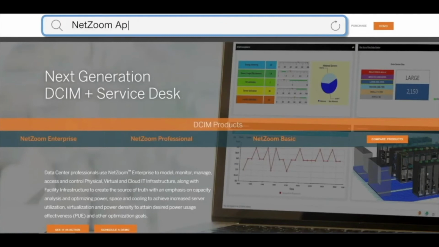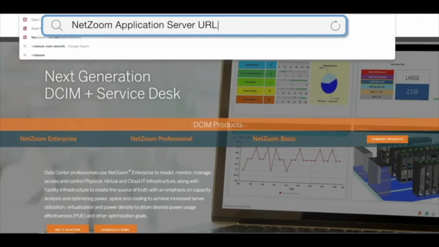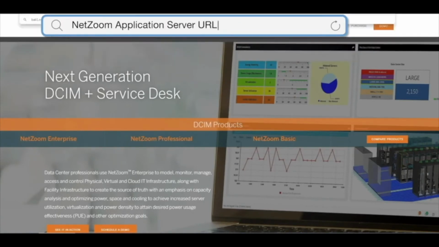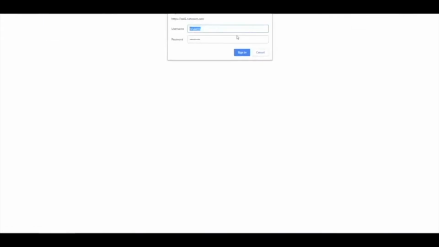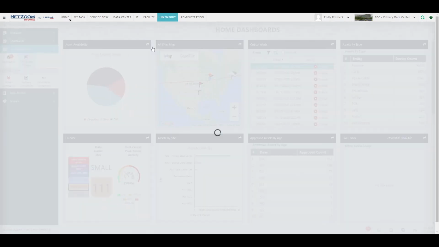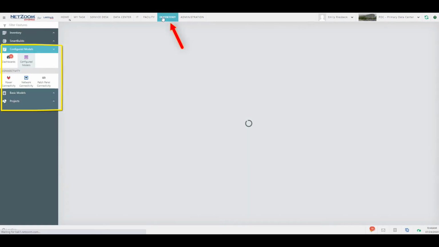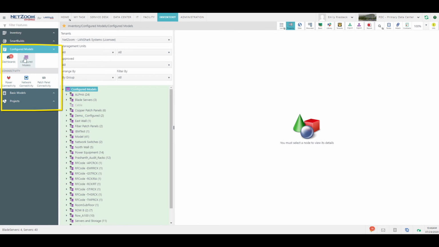First, let's log into NetZoom. Enter your NetZoom application server URL in the web browser. Then enter your username and password. Let's navigate to the Configured Models feature. This feature can be found in the Inventory menu under the Configured Models tab.